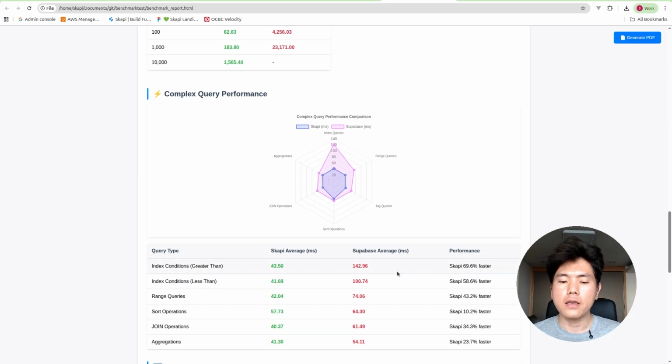I would suspect that if you design your PostgreSQL indexes and tables more efficiently, you can get those numbers much lower than in this test. But again, in contrast, Skapi does not require any pre-configuration or pre-design of your database structure. So yeah, there you go.